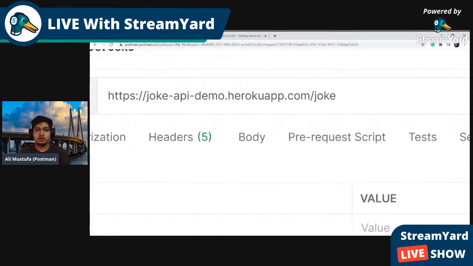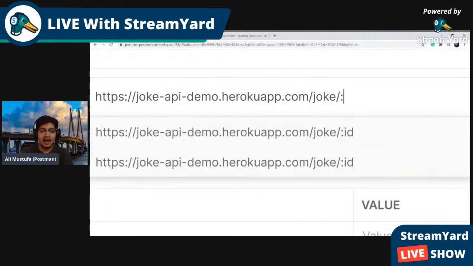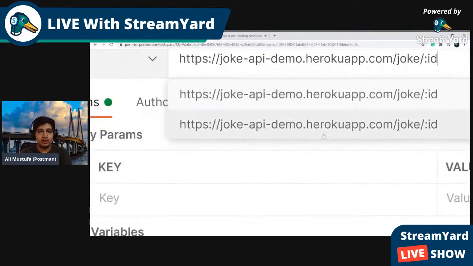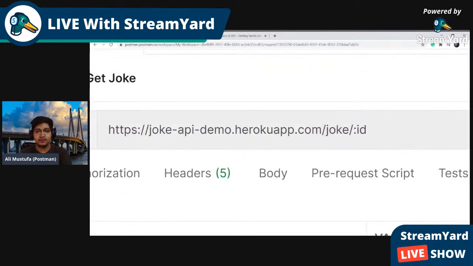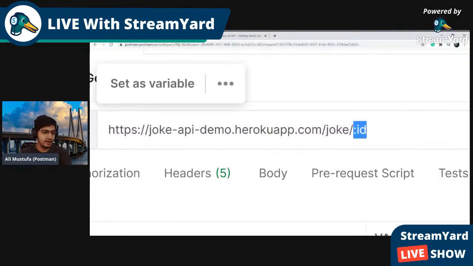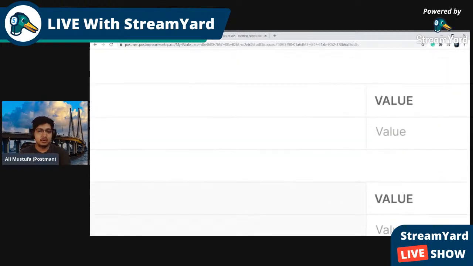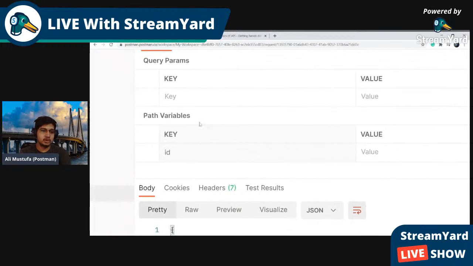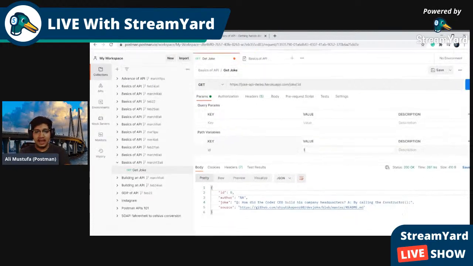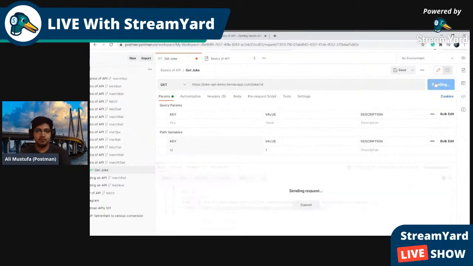Here, I'm not using a query param, but I'm using a path variable. As soon as you add colon and ID in front of the URL, you should be able to see a new section there which says path variable. Then you will see ID as the key, and add the value as 1 and hit the send button.